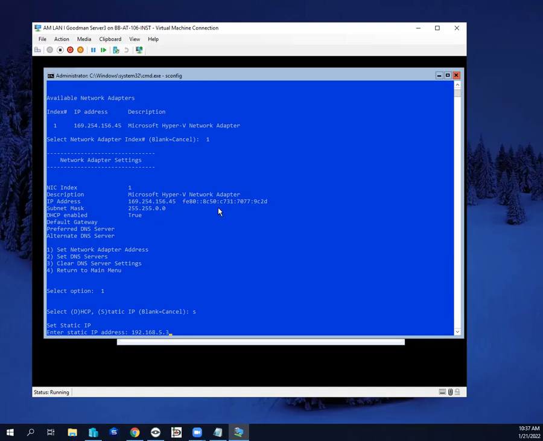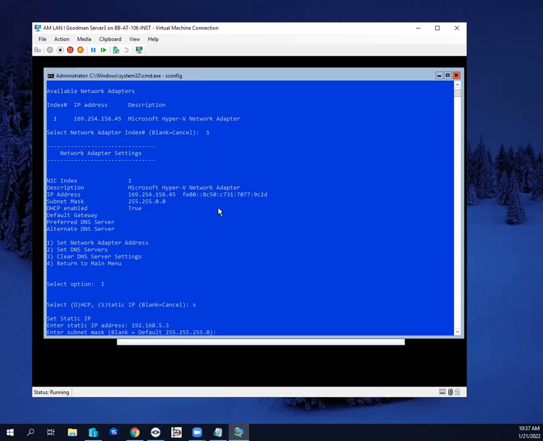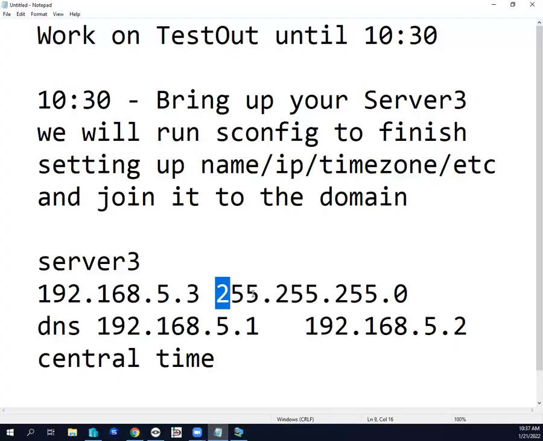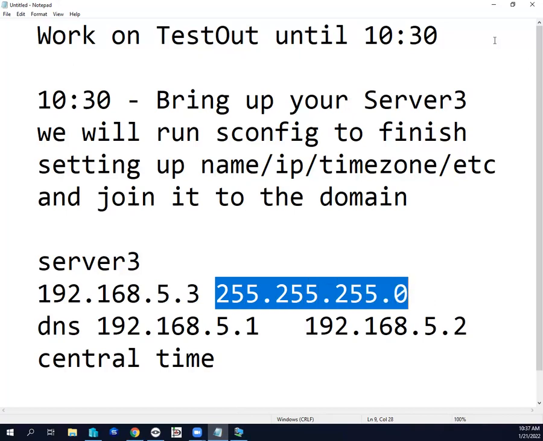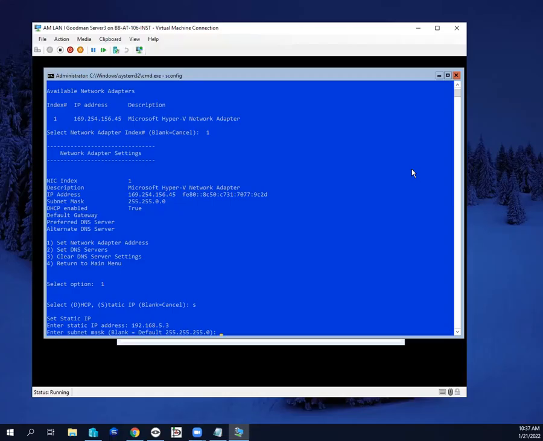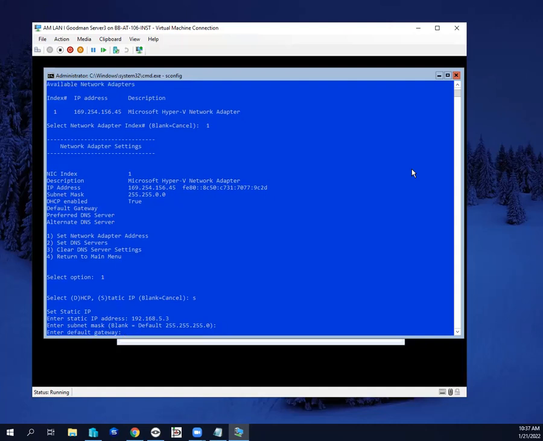192.168.5.3. I hit enter. Enter the subnet mask. Blank equals entering 255.255.255.0. Well, that's the subnet mask we're using, so I don't have to type. It tells me if I press enter, it's going to enter that for me. Very helpful. Enter a gateway.